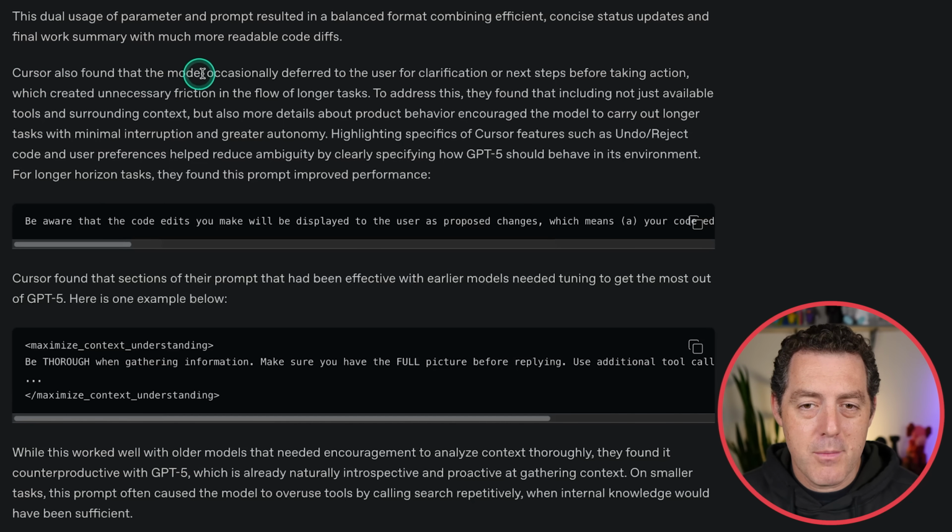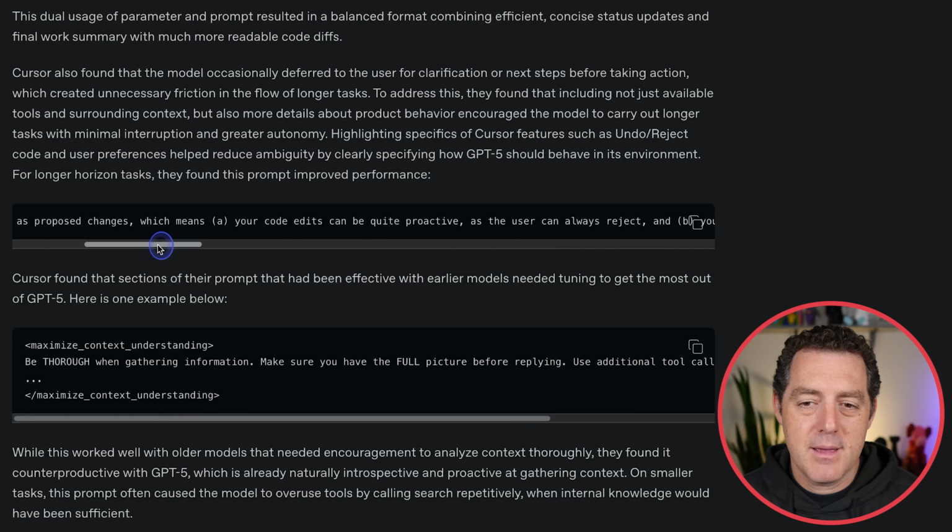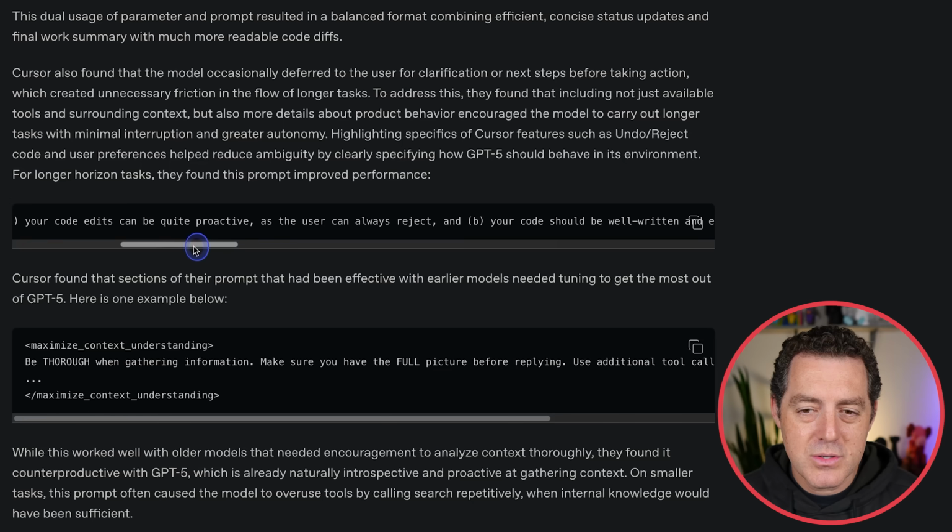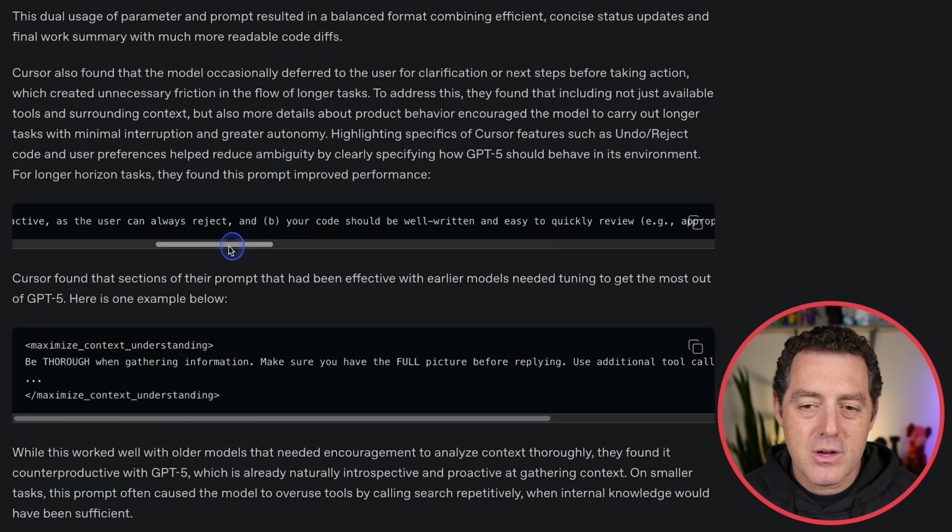Cursor also found that the model occasionally deferred to the user for clarification or next steps before taking action, which created unnecessary friction in the flow of longer tasks. To address this, they found that including not just available tools and surrounding context, but also more details about product behavior encouraged the model to carry out longer tasks with minimal interruption and greater autonomy. So an example: be aware that the code edits you make will be displayed to the user as proposed changes, which means A, your code edits can be quite proactive as the user can always reject, and B, your code should be well written and easy to quickly review.